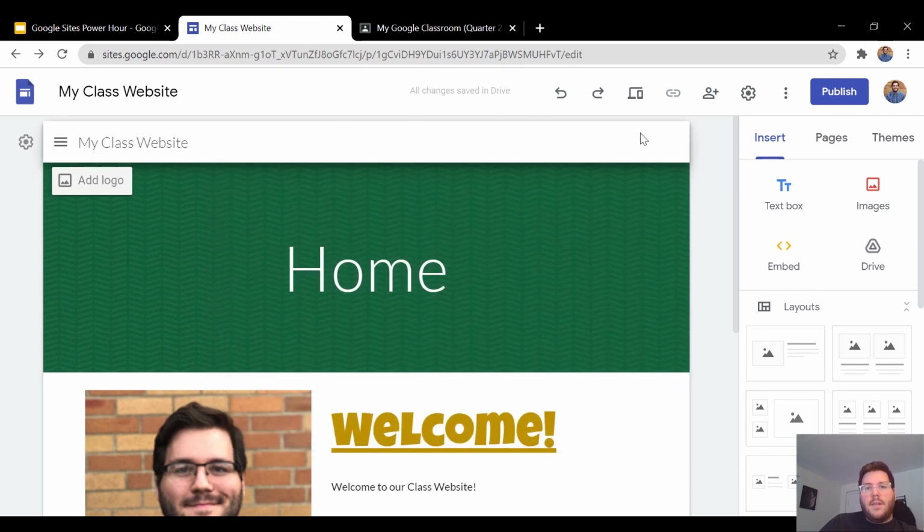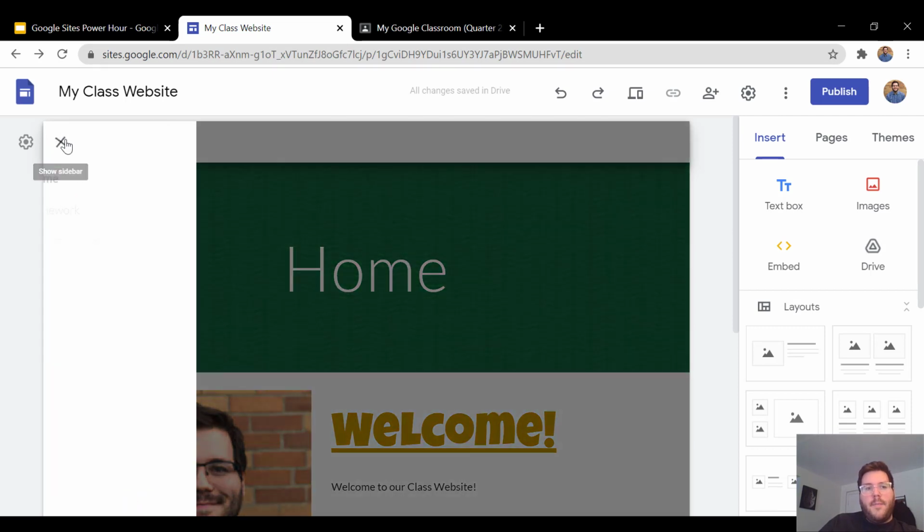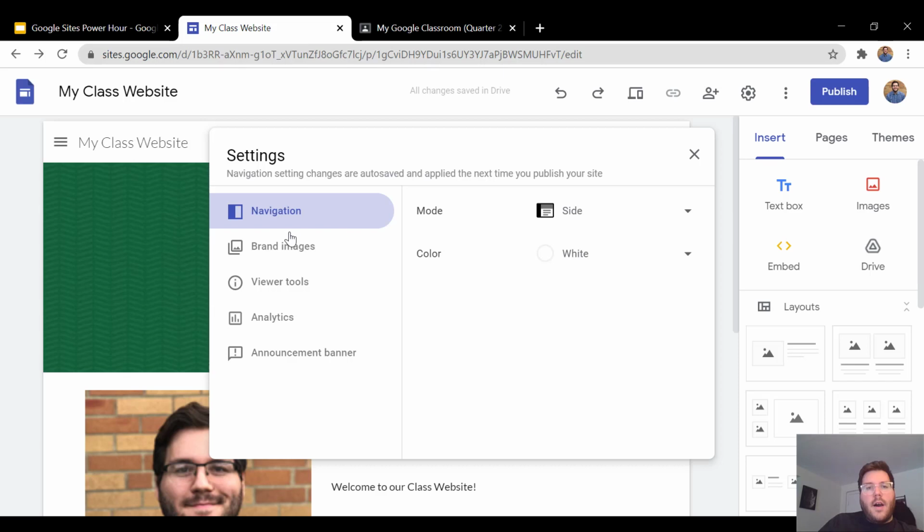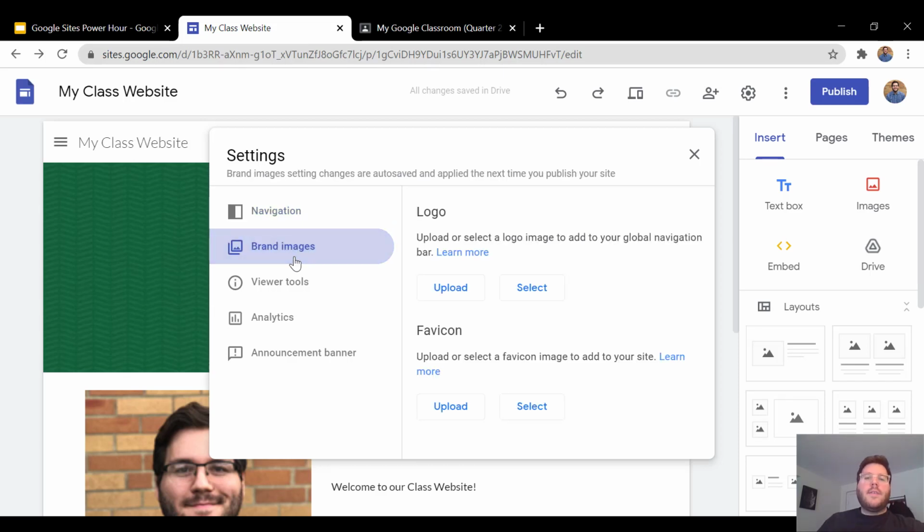That'll change up how it looks on the heading, and when the side part opens as well. Under brand images, this is where you can put in a logo and/or a favicon. A logo is going to be uploaded and it's going to show up at the top of the website. A favicon is the little icon that shows up in the tab section. So the favicon is this thing right here.